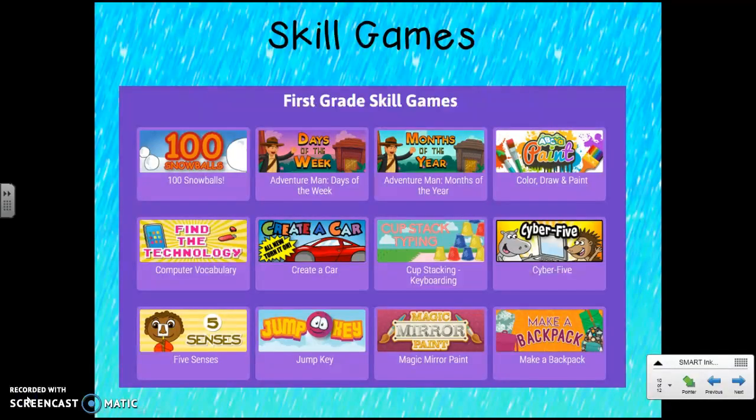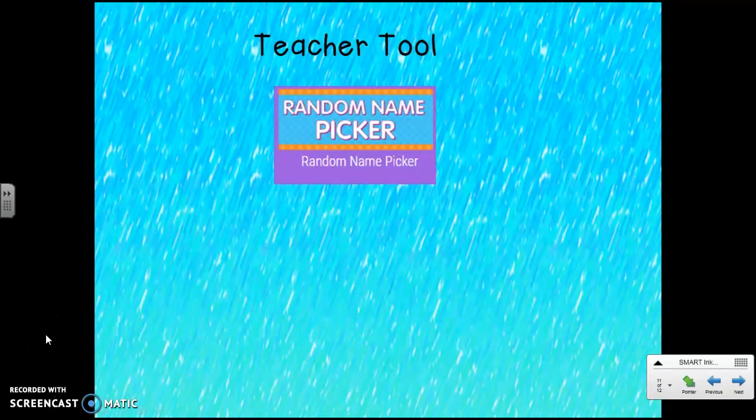There are so many games on ABCya.com with all the content and the categories broken down. It's just a wonderful resource for teachers. There's one more that I'd like to show you that's a teacher tool that teachers can use to just type in their students' names. It's called the Random Name Picker.